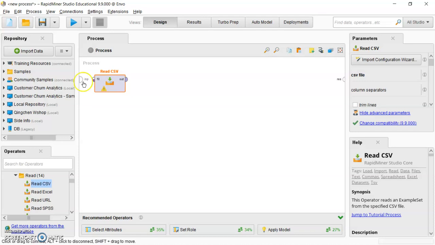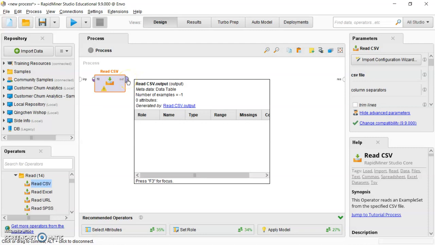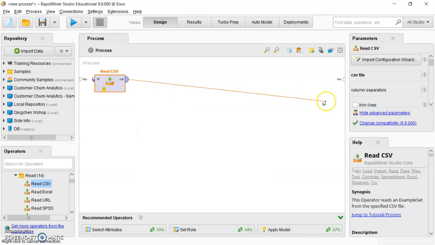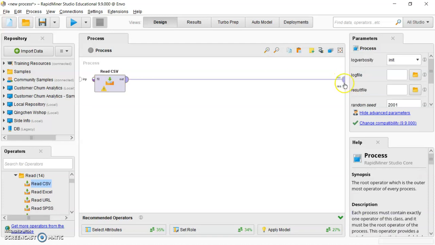You don't necessarily need to connect this if you're just starting, because the input port is for when you have an earlier process that is going to use this current process. So if this is the very first one, you don't need to connect the input port to this operator. Here is the output port for this operator, which is a Read CSV. So you can connect this with just one click, connecting it to the RES port.